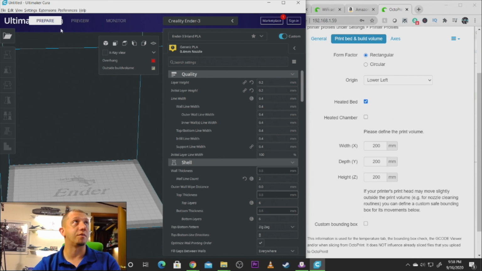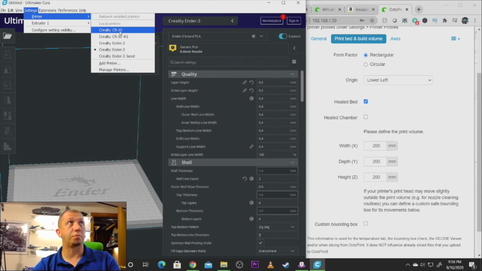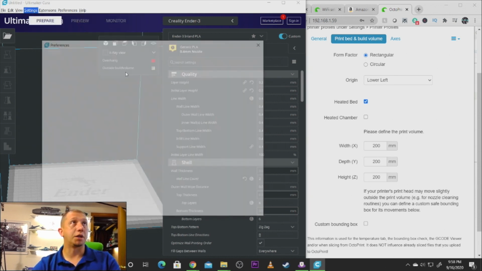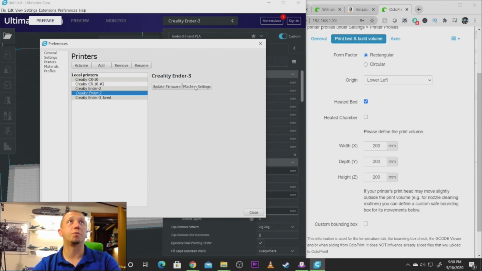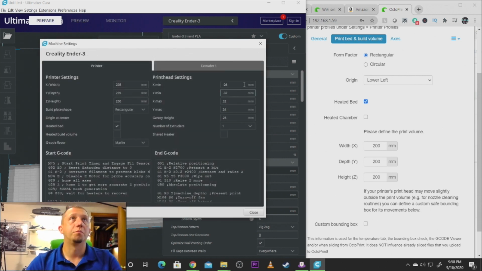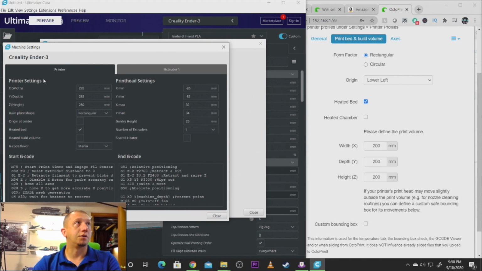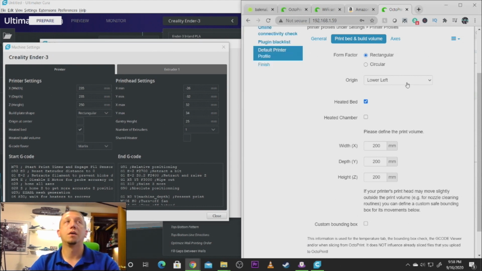No, I don't want 4.71. So I'm going to go up here into settings. I'm going to go to printer, and I'm going to go to manage printers. I'm on my Ender 3, so what I'm going to do is go to machine settings. Pretty straightforward and simple. And you can see my printer settings are right there. So we just got to match these. Not that hard to do. So heated bed, yep. Origin lower left, that's fine.